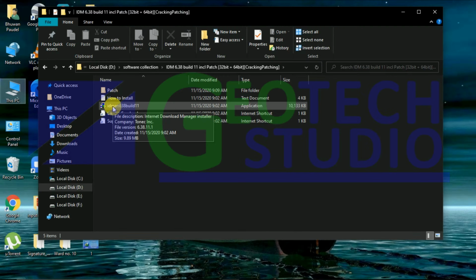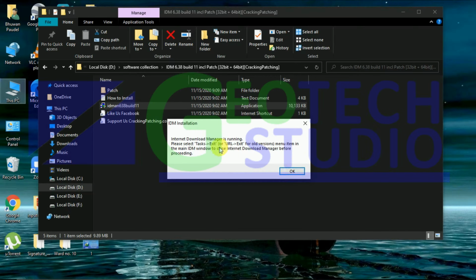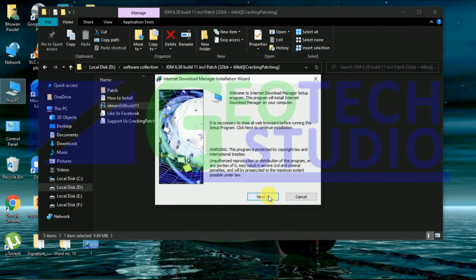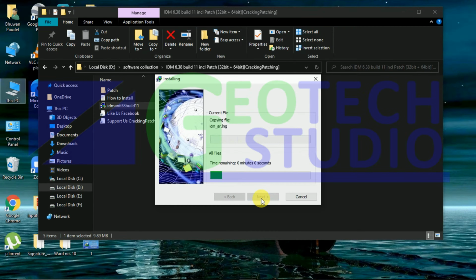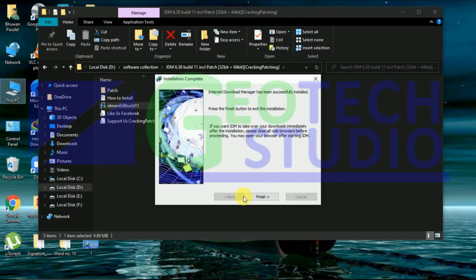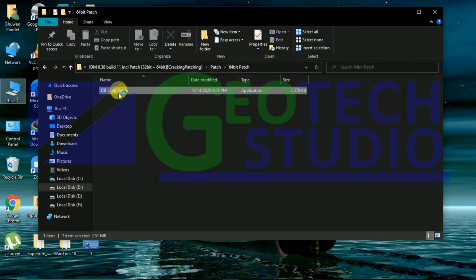So I am just installing it. You can see it here. Just click accept the agreement, next, and it will run automatically. After installation you will see the IDM icon over here. After installation, just finish it, and you have to provide a patch file over here.